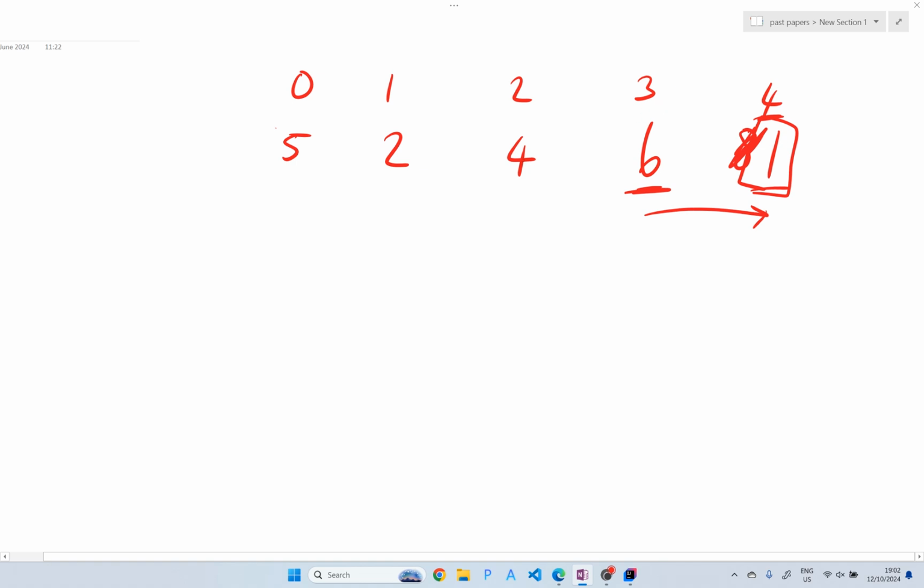We check 4. In this case, 4 is also bigger than 1, therefore 4 moves to this position. 2 is bigger than 1, so 2 moves to this position. 5 is bigger than 1, so 5 moves to this position. At this point, since we've assigned it to this last item, the last item gets, you can think of it as, dropped into the correct position. So this becomes 1.